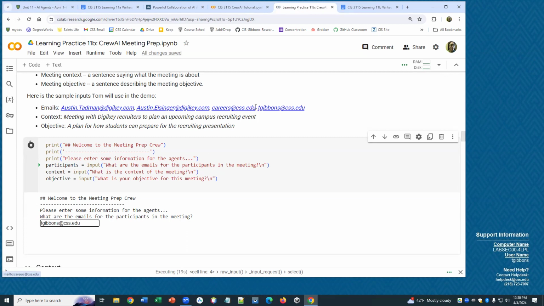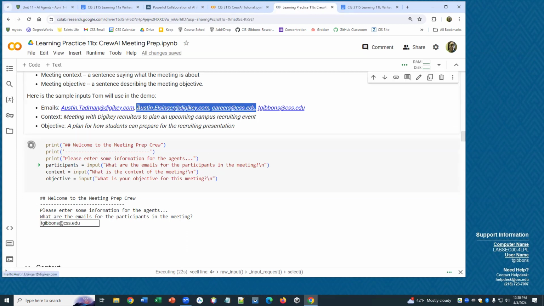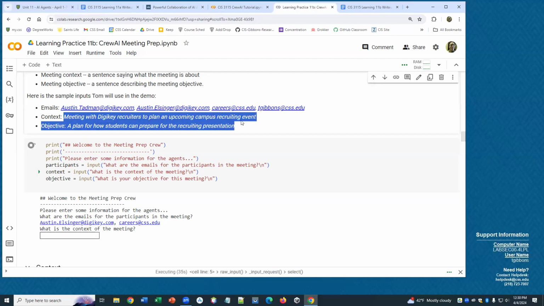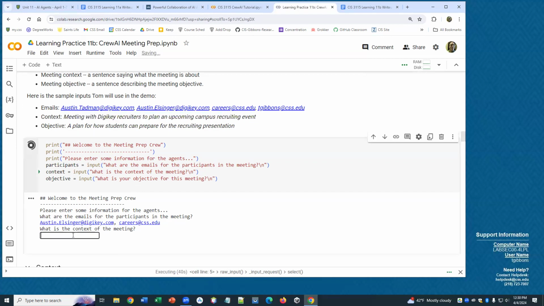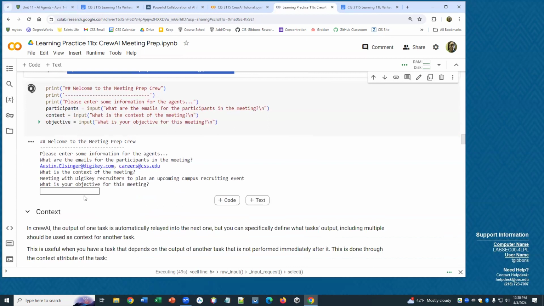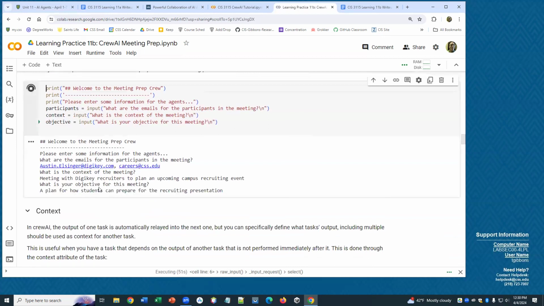I'm just going to use as a sample here a couple of emails from a recruiter at DigiKey, who hires our students a lot, and our careers email address. And for the context, I'm going to say we are meeting with DigiKey recruiters to plan upcoming campus events. And then our objective is a plan for how students can prepare for the recruiting presentation. I'm going to enter those in.